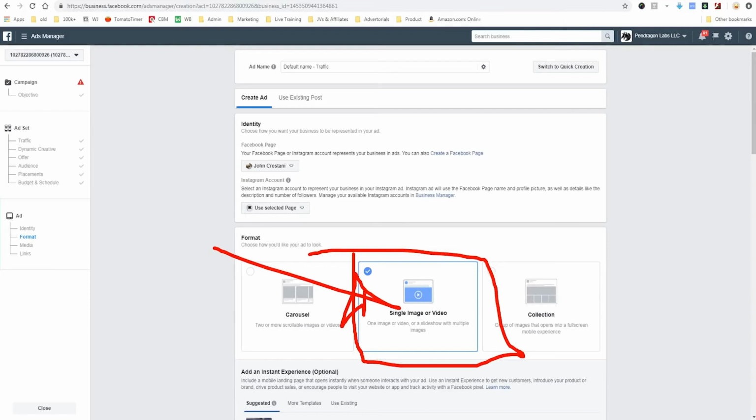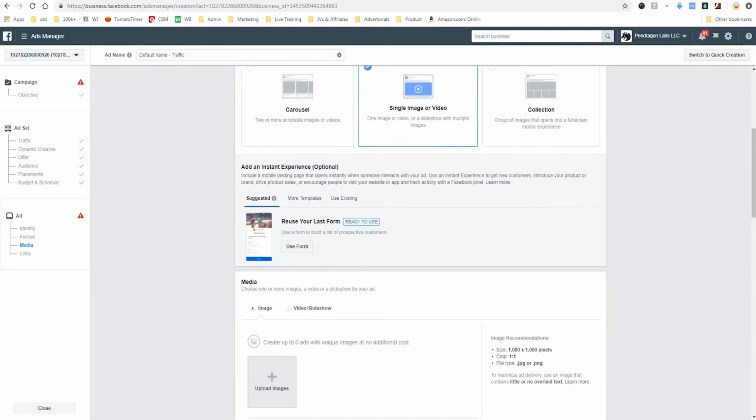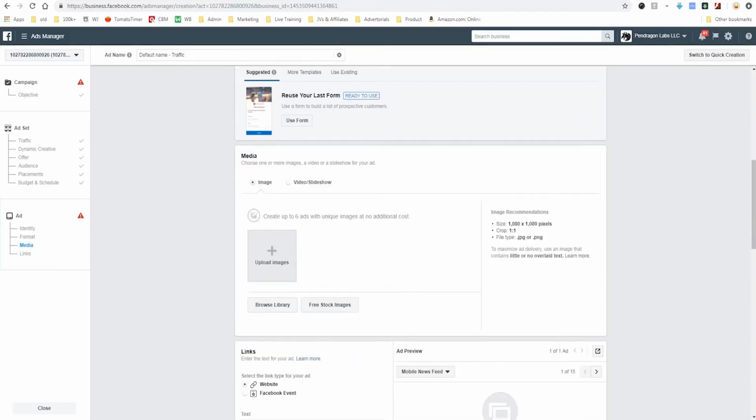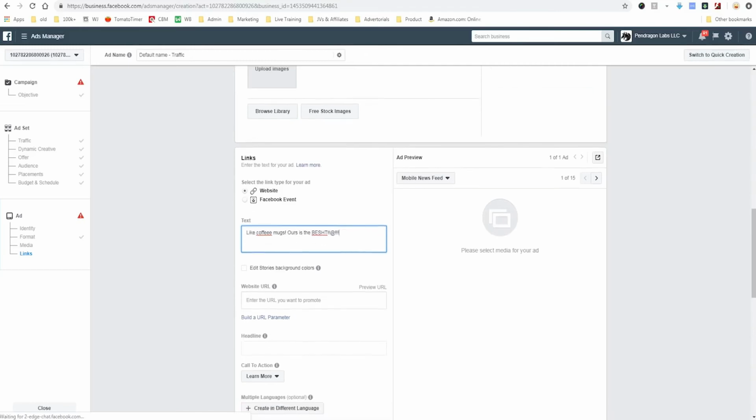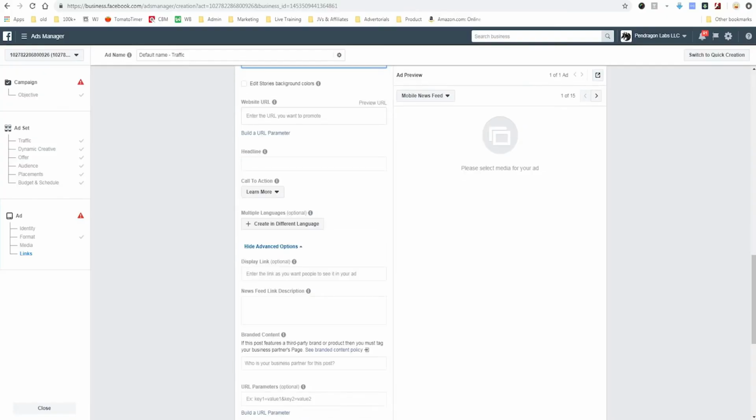Videos work the best. Then you would scroll down and you would upload your image or your video, and you would type out whatever it is you want in your ad. You'd say, like, coffee mugs, ours is the best. And you can preview what your ad shows up like. That's the basics of Facebook ads. Then you would just click create ad. If we just scroll down and go to the bottom. So that's really it. I'm not gonna actually fill out an ad for this fake coffee, well, I guess it's a real coffee mug, but that's the basic.